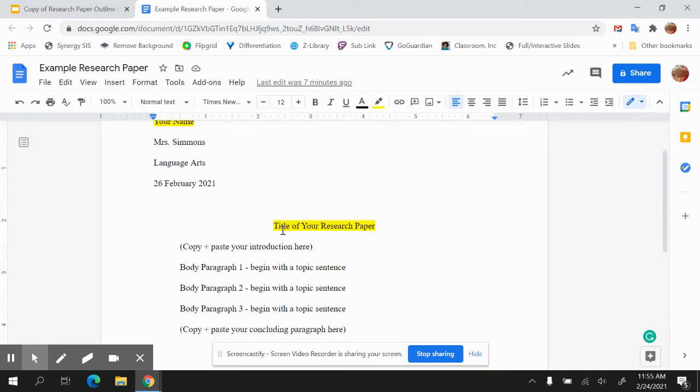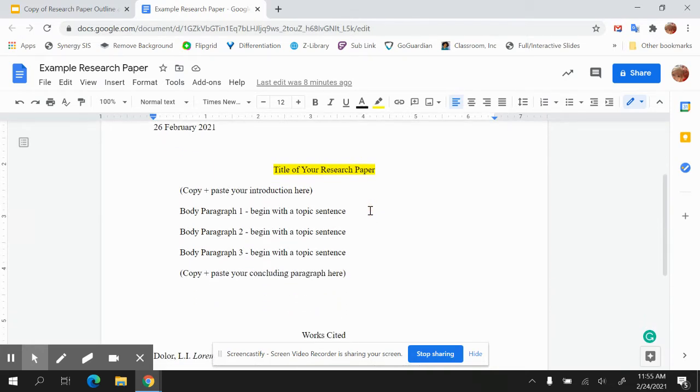At the top here, then, it says "title of your research paper." You should replace that with your topic. For now, just go ahead and put your topic on there, and then we will be good with that. Now, this is kind of a two-part piece. You need to copy and paste your introduction and then copy and paste your concluding paragraph. And then in between here, you're going to actually have to write your body paragraphs because you haven't written those yet.